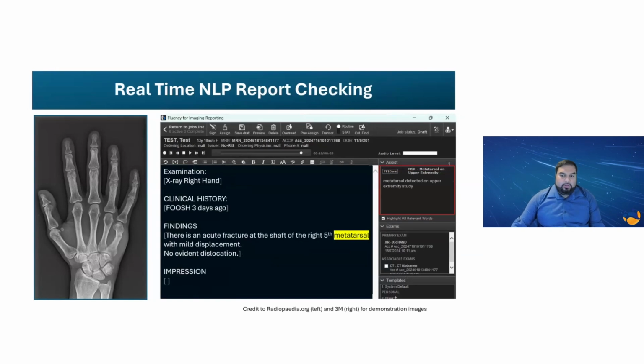Another example is anatomical words which are similar being mixed up. And this can often simply be due to something like a bit of background noise or someone else speaking during the dictation of the report. Here, natural language processing can identify that this procedure is an X-ray of the hand, but the body of the report is talking about the metatarsal bone in the foot.